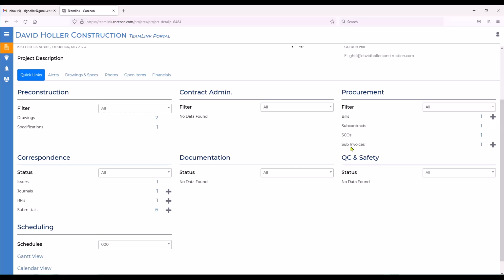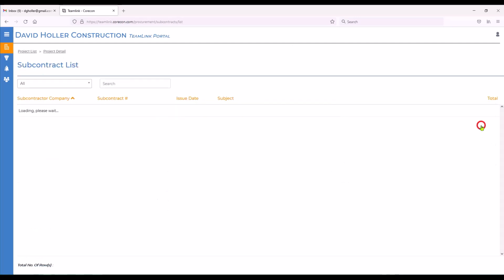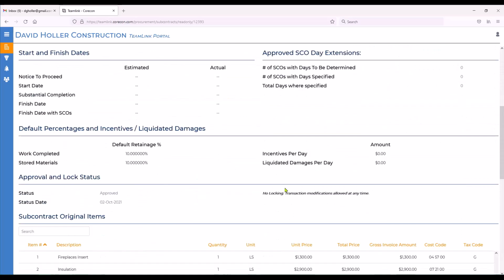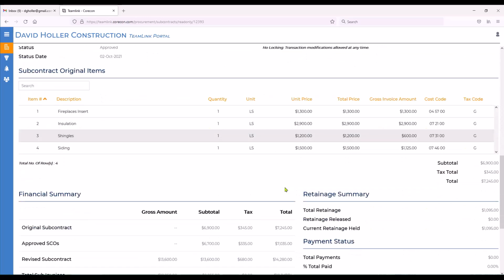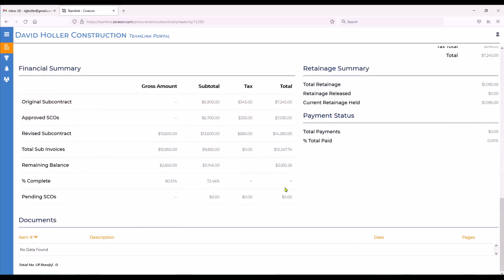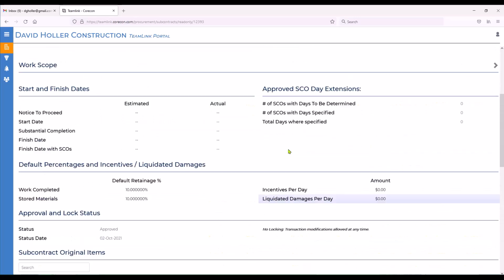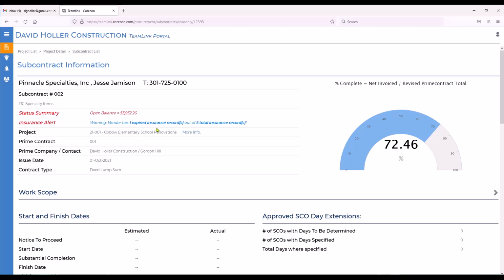In this training video, we're going to add a sub-invoice. If you need to see the information, click on the subcontracts. There's a count number, that's one subcontract. If you click on that, it's a hyperlink, and you can see a detail and summary of what's going on with this subcontract, including the line items on the schedule of values. Also, you'll be alerted to insurance records that have expired.